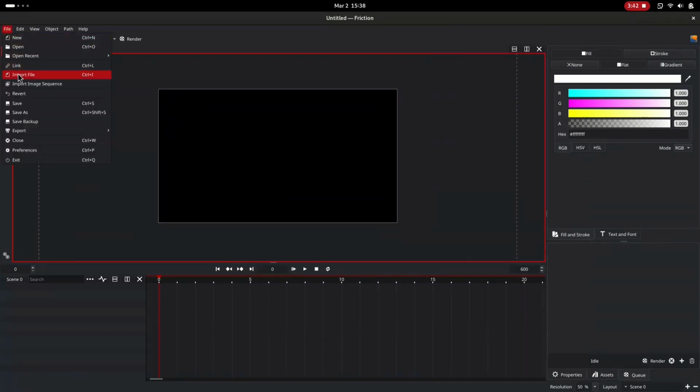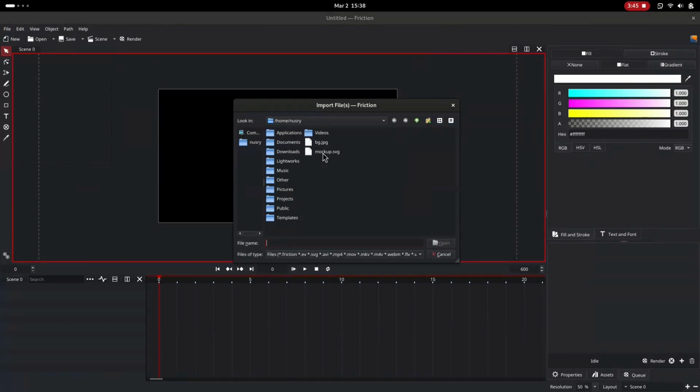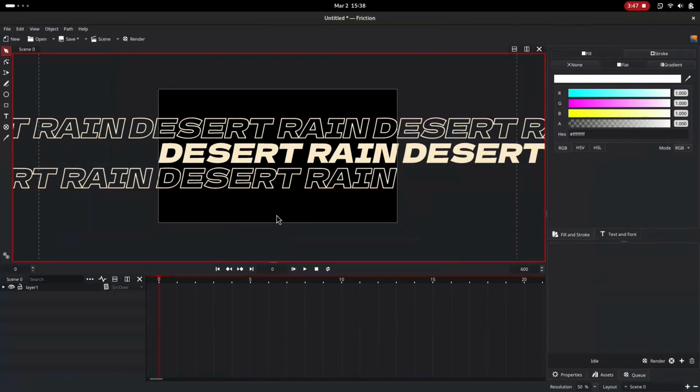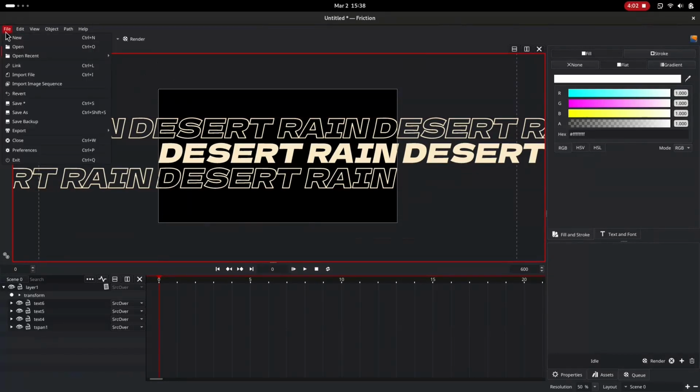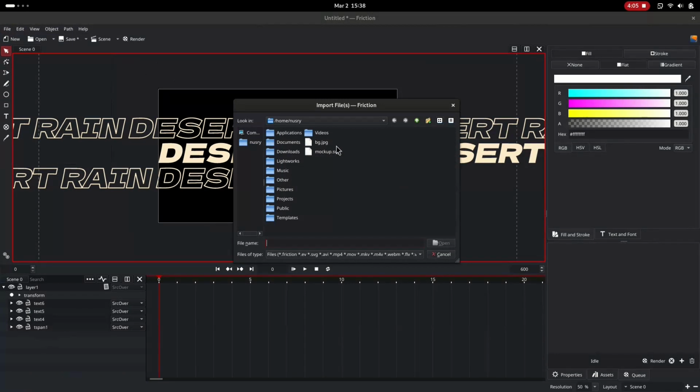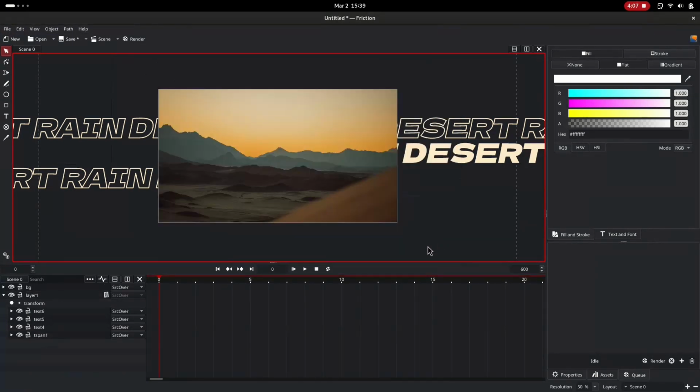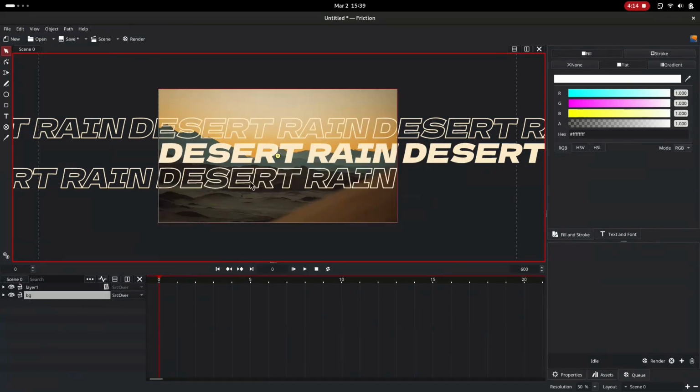Let's import the SVG file. So now you can see we have the layer and we have all the text. But you can notice the background image is not there. That's because it only imports the SVGs from the file. So if we have to import the background, we go to import file and we import it separately. Now I'll bring this lower so we have the scene.